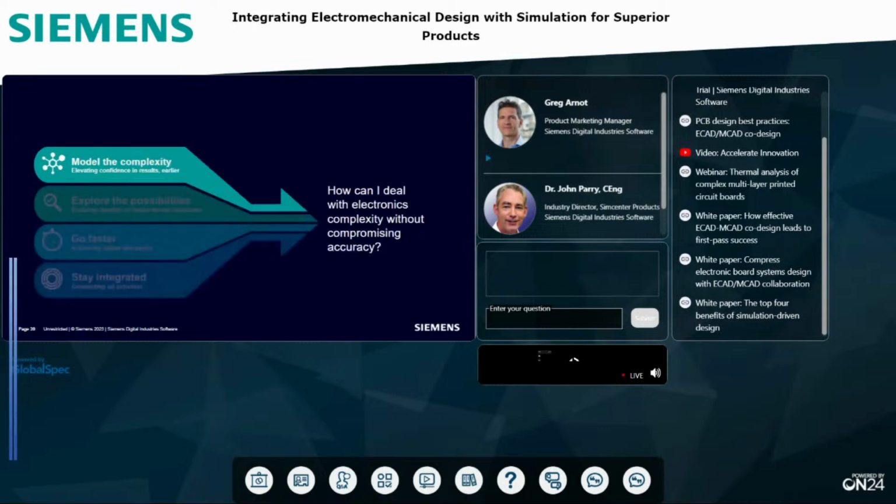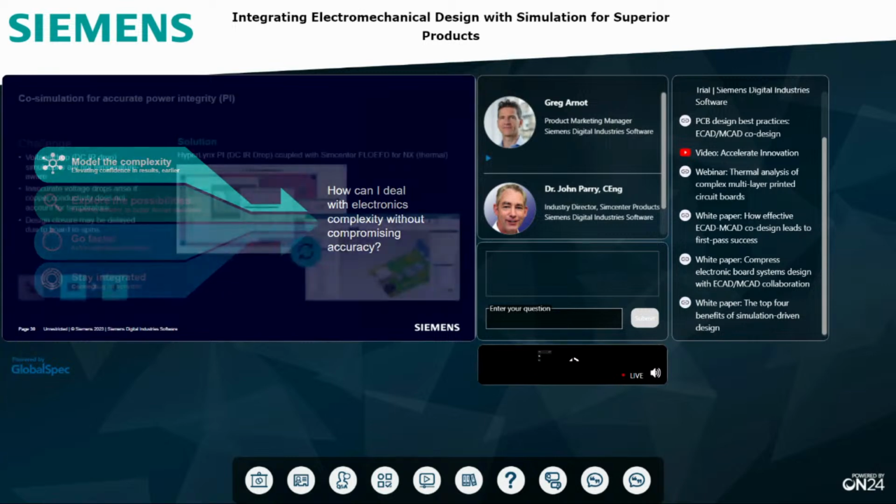So related to model the complexity, let's have a look at a couple of challenges and how we address them, just to give you a flavor of the sort of things that FlowEFD for NX is being used for.